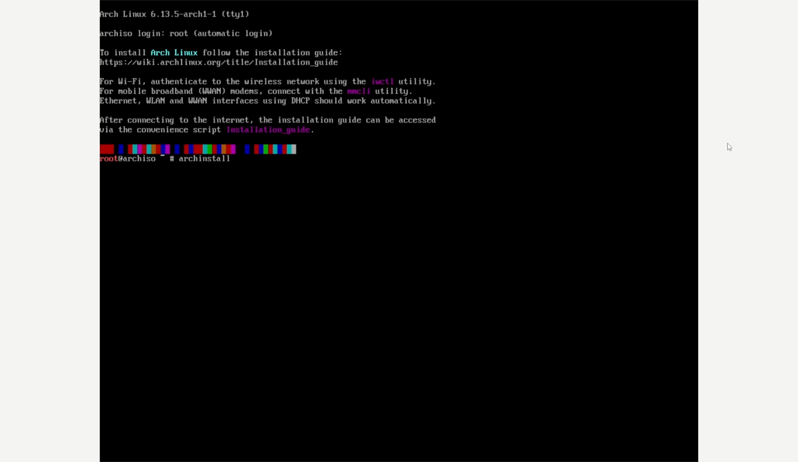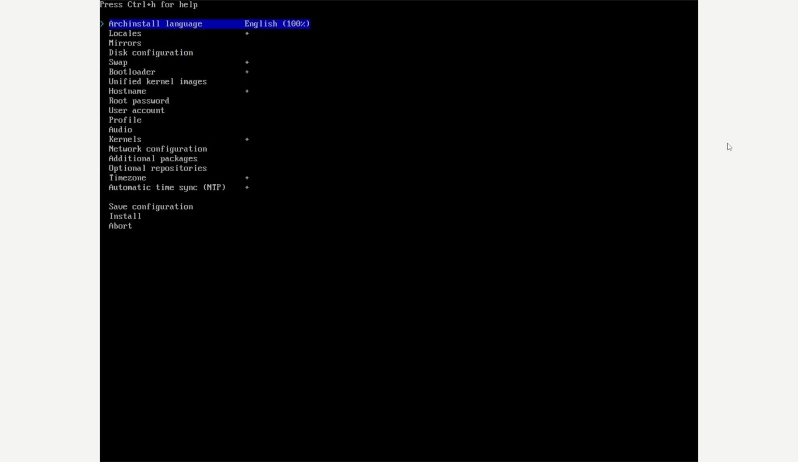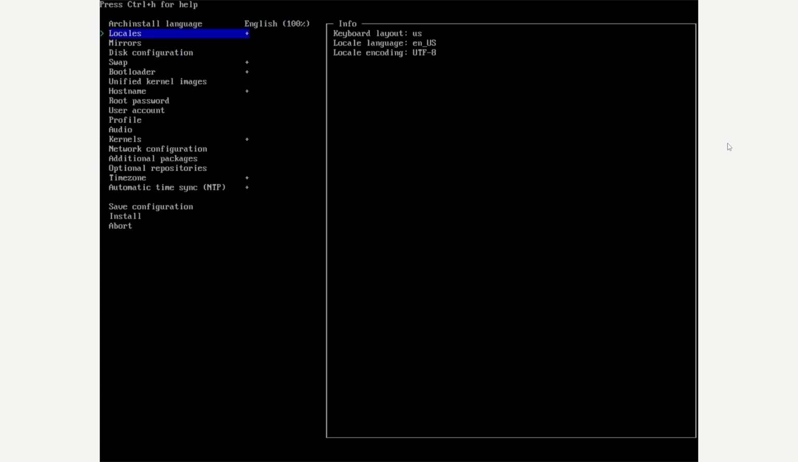So this is a script, and it gives you an easier installation. We just have to choose stuff from a menu. Otherwise, you have to type in everything, which is fine if you want to do that and build a very unique Arch Linux distro. So yeah, this is the script running. So now you can just choose all the settings.